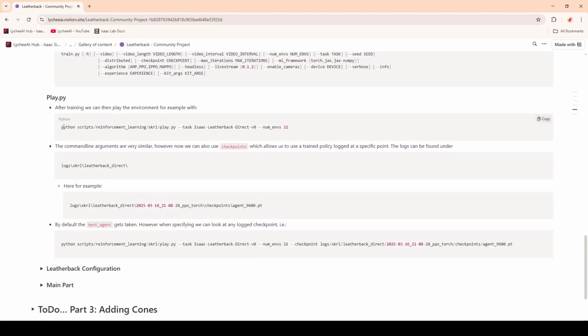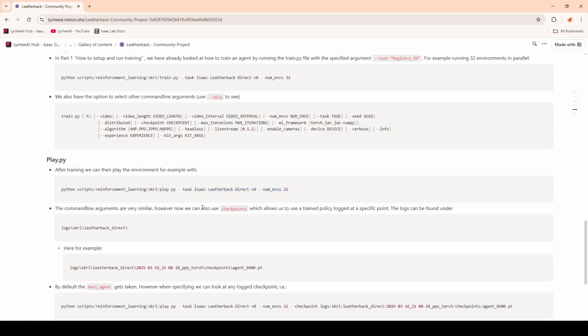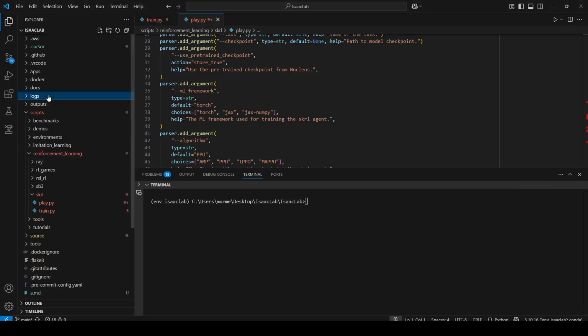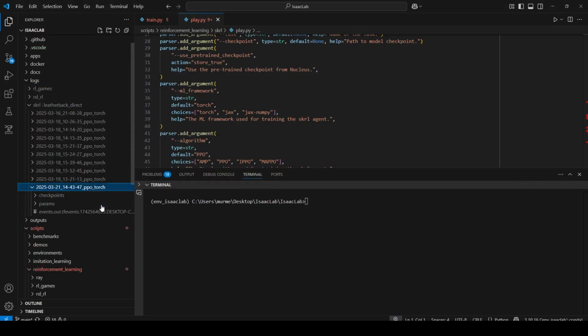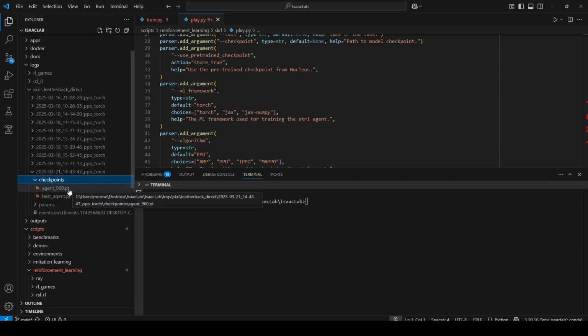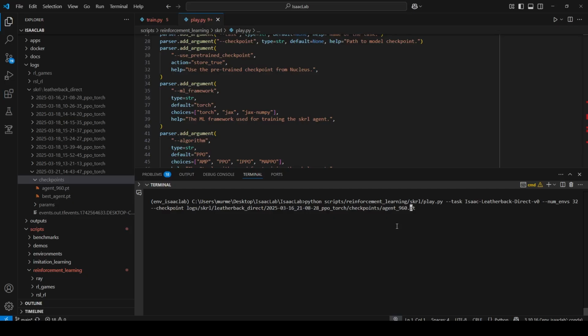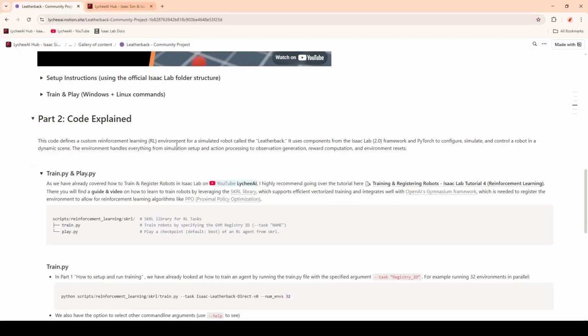Okay, now coming to the playing script, it is very similar. In here we can specify a task and the number of environments, for example, and it will automatically choose the best checkpoint that we have trained to this point. And you can find the checkpoints under the logs, the SKRL, Leatherback Direct in our case, and then the latest one will be played and it will use the best agent. It is also possible to choose a specific checkpoint, for example, the agent 960. So if we were to run the specific checkpoint, we can see the Leatherback's performance up to this point. And like I've mentioned before, if you want to know more, check out the training and registering robots tutorial. This you can find under IsaacLab and intermediate videos, and it will be the fourth.